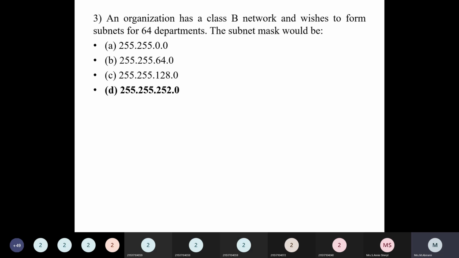Okay, so here at the top you have the subnet mask numbers, 255.255.252.0. So another one has the subnet mask at the top. So for a class B network, how to organize subnets for 64 departments using the subnet mask of 255.255.255.0.